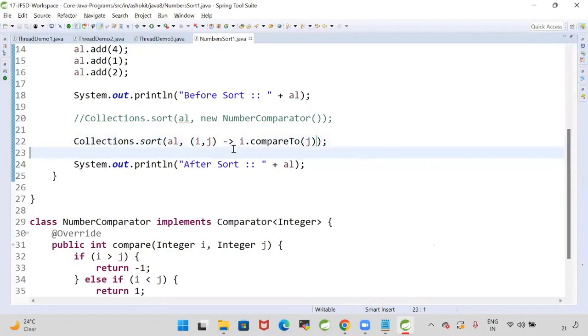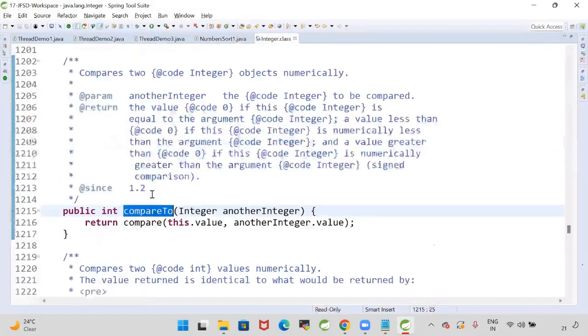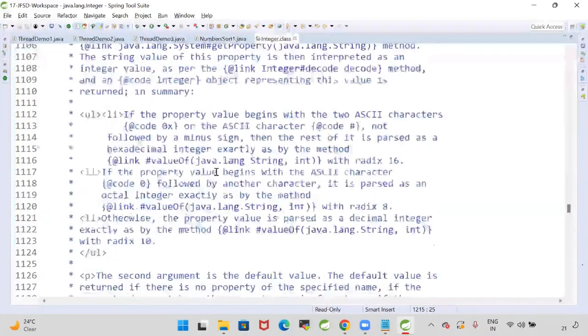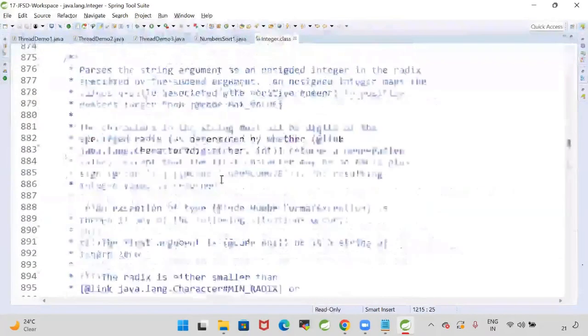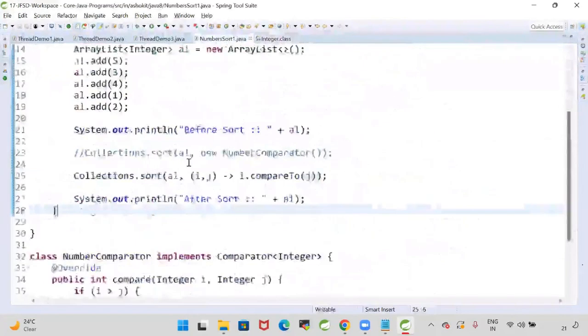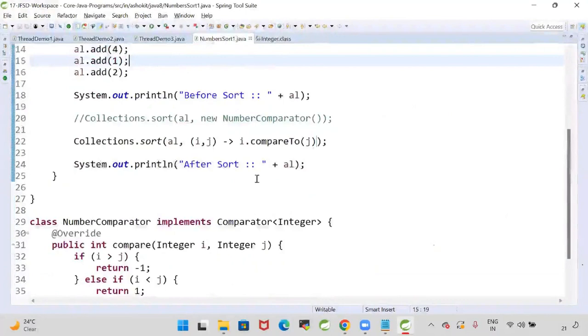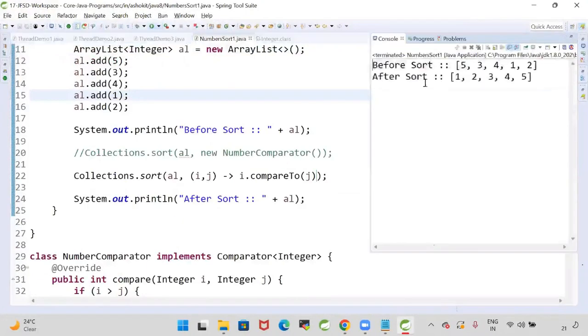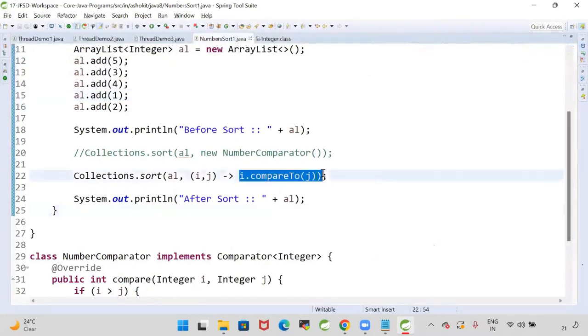So here, i.compareTo(j). That means compareTo is a predefined method available in the Comparable interface. So we are sorting the numbers. Numbers are nothing but integers, right? The Integer class is already implementing the Comparable interface. When I do like this, what will happen? It is sorting in the ascending order.